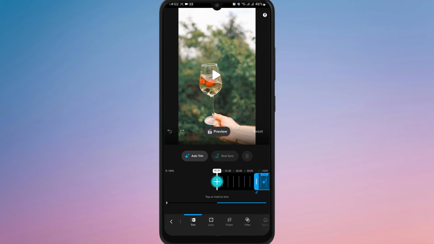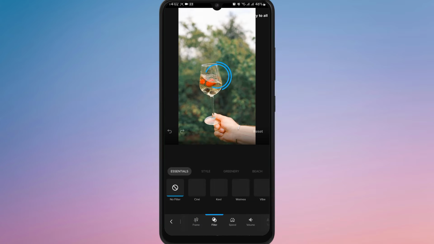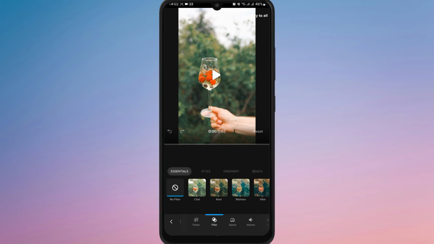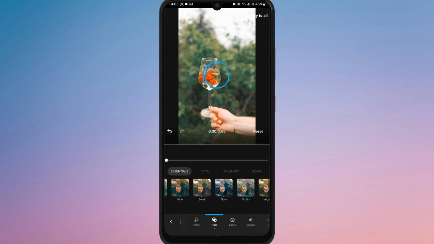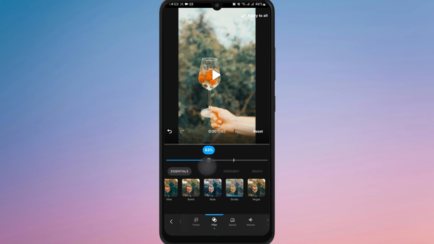Then look for the filters icon and tap on it to view the full range of filter options you can apply to your content. Scroll through the available filters and tap on the one that best matches the style or mood you want to create for your video or photo. If the app provides an option, use the slider to adjust the intensity of the filter so that the effect looks just right for your project.